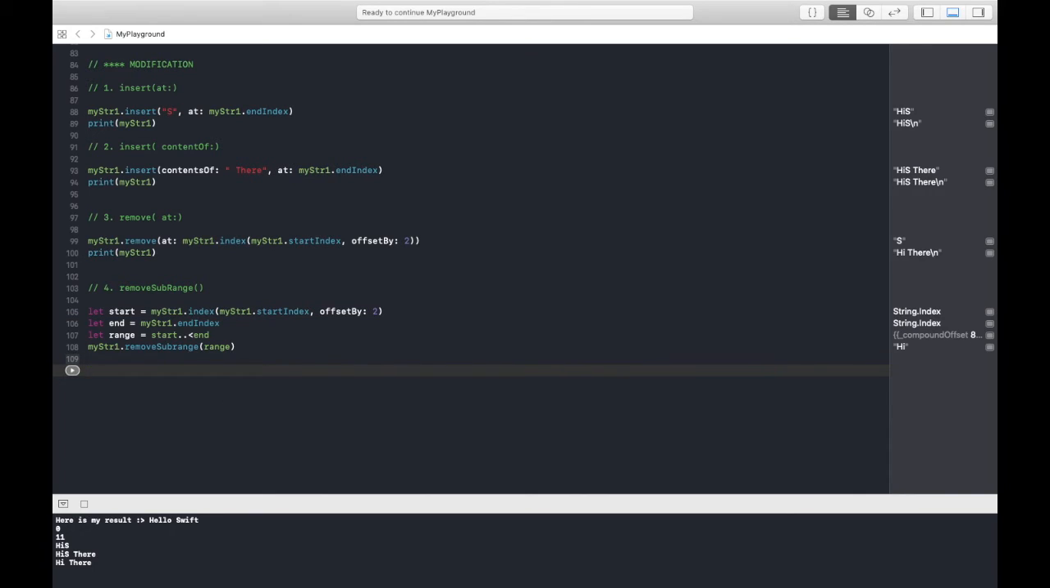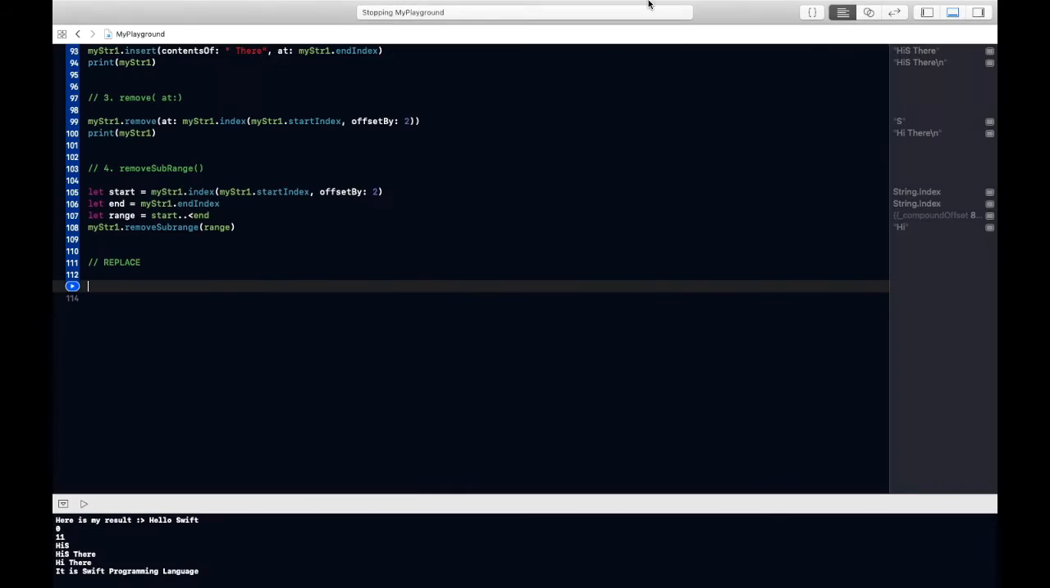We also have remove functions like remove first, remove last, remove all, right? So these are the important ones, or confusing ones, which I am describing here or discussing with you.